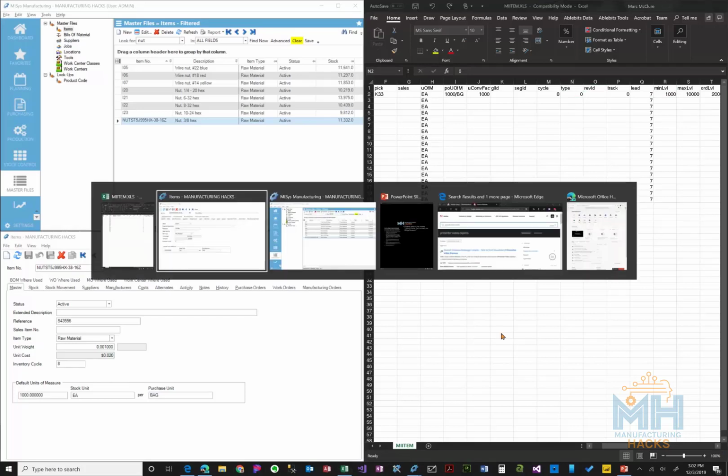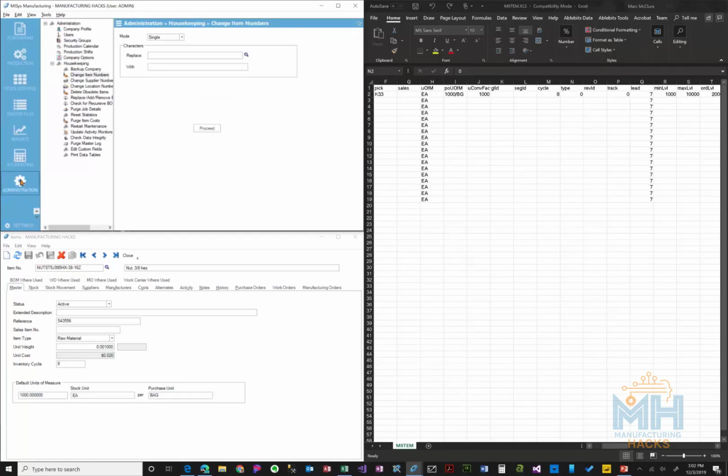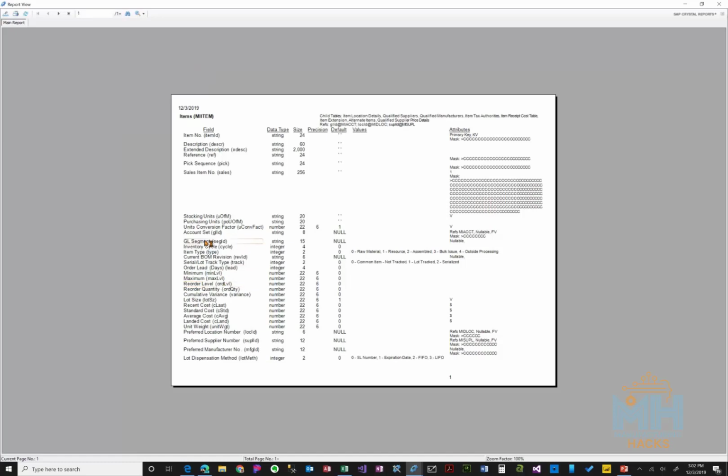So you may be asking, what is all this? To find out what they are, you can go to Administration and, in the housekeeping, print data tables, and choose which one you're working with that you want to know, item, and go ahead and print it. For instance, we're looking at type, item type. There's the type, that's the actual header title.